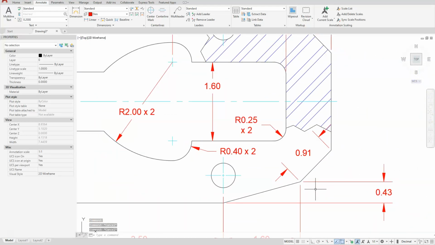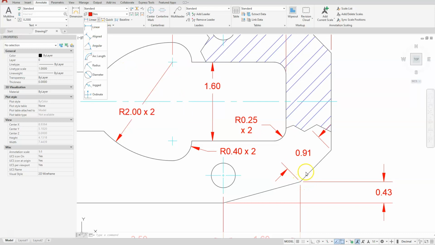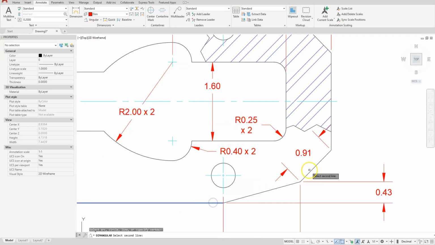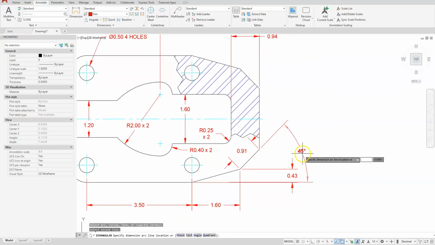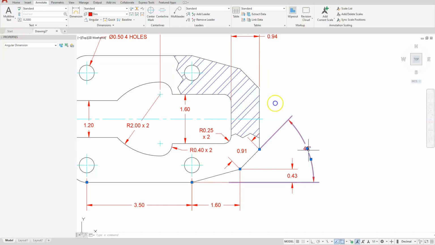The last dimension I need to create is going to be the one with the angle on it. Typically, you should be able to get away with using the angle dimension, but in this case I can't, mainly because I don't have anything to reference this angle to. I can use the angle command and place my dimension like so, but if you do want that dimension to be right up next to it, you're going to have to do a little bit of modifying to the shape that you have created in order to achieve that. Let's go ahead and delete this dimension.